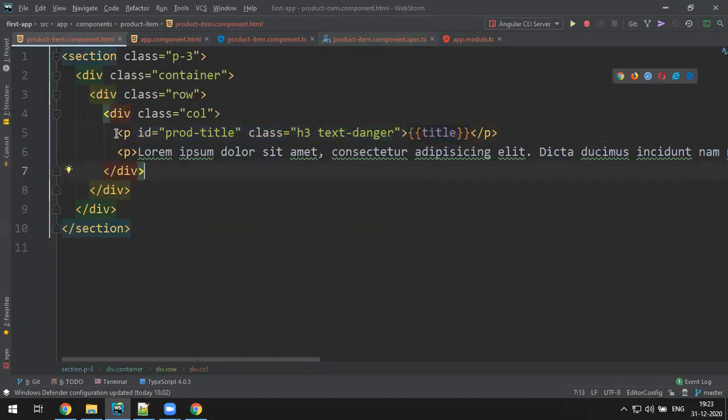First of all, I have to get this tag, with an ID. Tell me in normal JavaScript how you receive this tag with an ID. So document dot getElementById prod title, right? Or else one more function is there: document dot querySelector prod title.